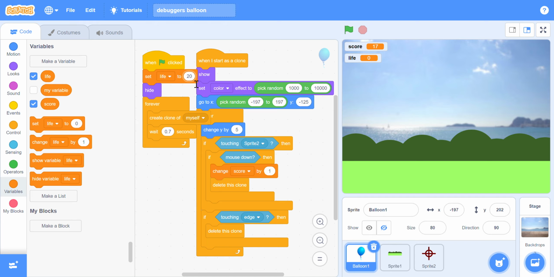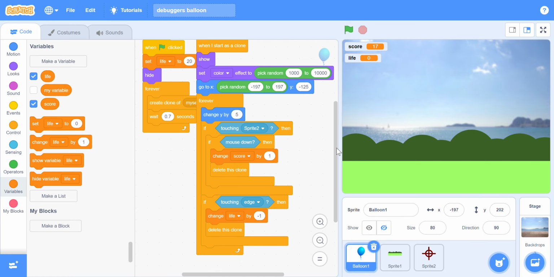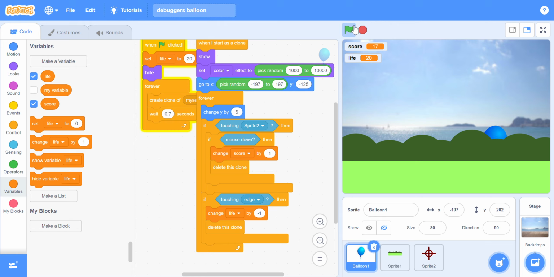So that means if 20 balloons escape, game is over. So if touching edge, change live by -1. That means it's going to be removing 1 by -1. So let's see now. Okay, can you see the life is reducing already?